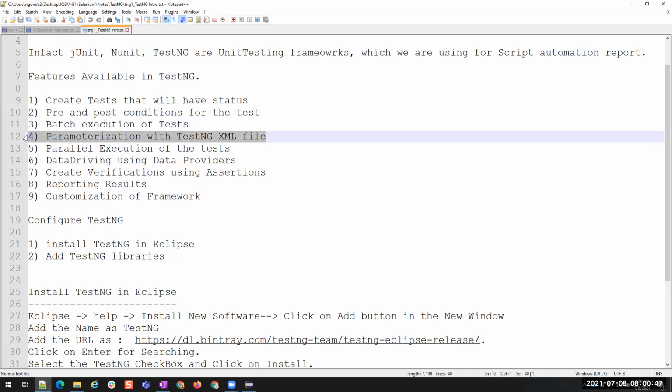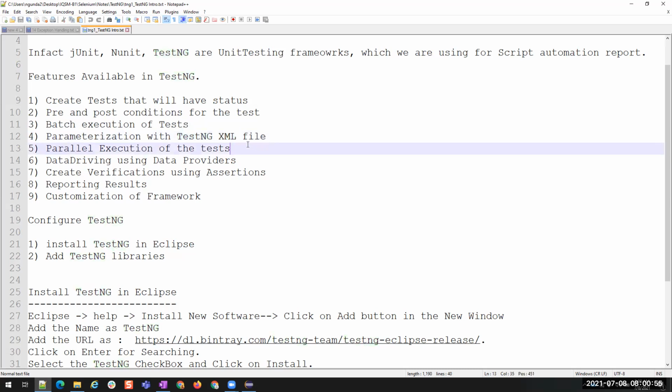This you will understand when I show it to you. Why do we need to pass it from the XML file? Why do we need to pass the parameters from external files? And we can also perform parallel execution, but this TestNG parallel execution is not so smooth. It will cause some errors because you will be executing them on the same system. So though it supports it, we have to handle it in multiple threads. We won't do it.